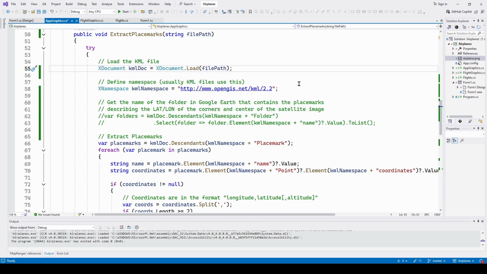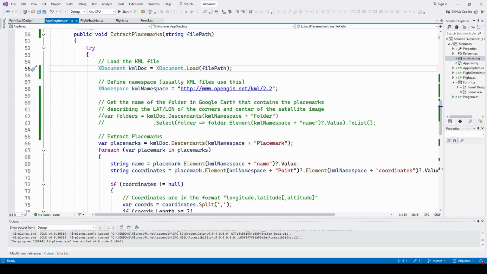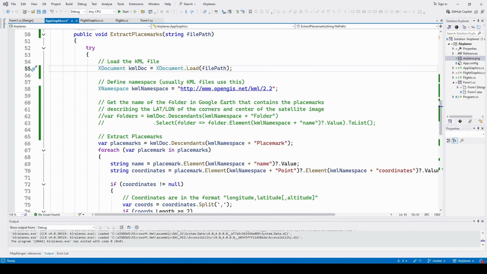But then, since it's geographical stuff, we're going to have an X namespace, we're going to call it KML namespace, and we're going to refer to this http://www.opengis.net/kml/2.2. And if you look in our KML file that we generated, you can see it also has that reference on the top, KML OpenGIS.net KML 2.2 with some other references. So that defines the namespace.